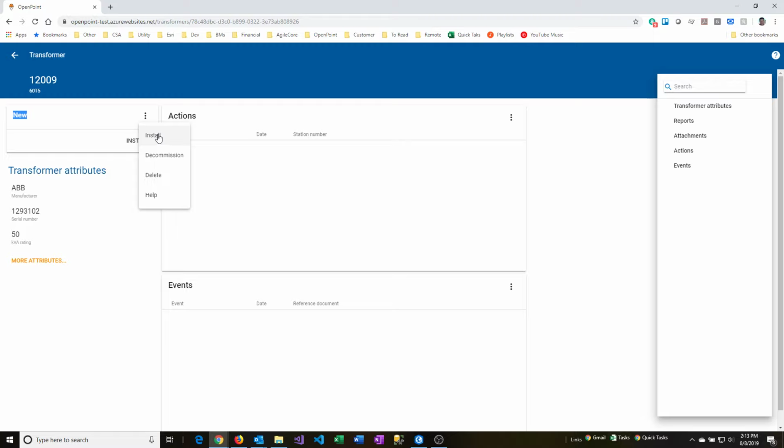The drop downs here provide access to certain actions. So I can do an installation, which I can also do from this button right there. We can decommission, and then if we need to delete the record, actually just physically remove it, you can delete from there. And then of course there's a help option after that. So right below that are the transformer attributes, and this is just going to show some of the highlights. If there's more data available, some more can actually show up there.